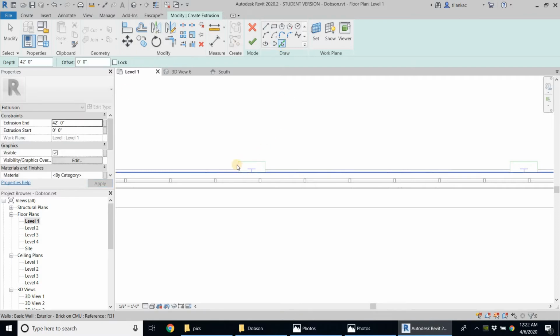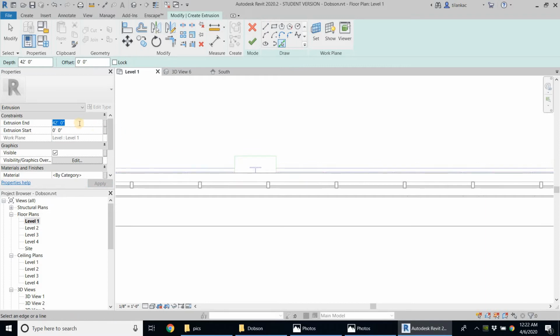and I can go ahead and pick the lines. Well, instead of 42, I'm going to make it 41, just because I don't want to be able to see the columns from the top floor. It just goes up to level 42 all the way. So instead of 42, I'm going to make it 41, and let's make it 41 and 6 inches, right?